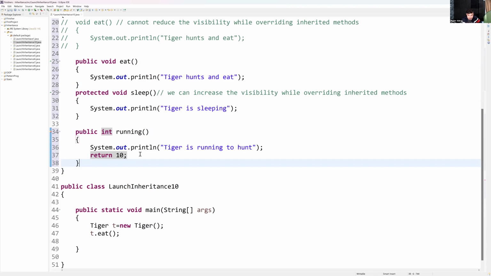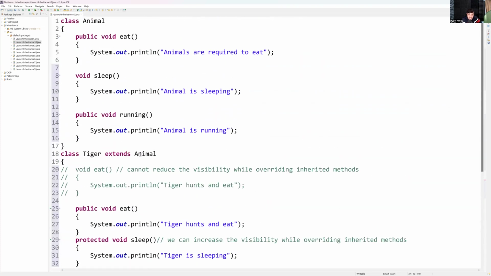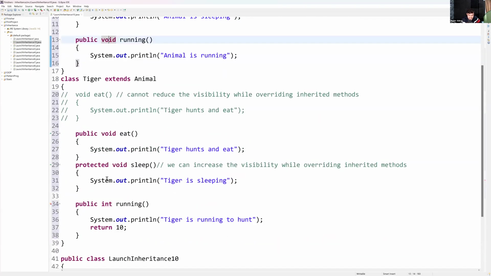Now tell me, my dear friends, can we change the return type of overridden methods in the child class? In the parent, if it is int, can I make it float? In the parent, if it is a void, can I make it int?